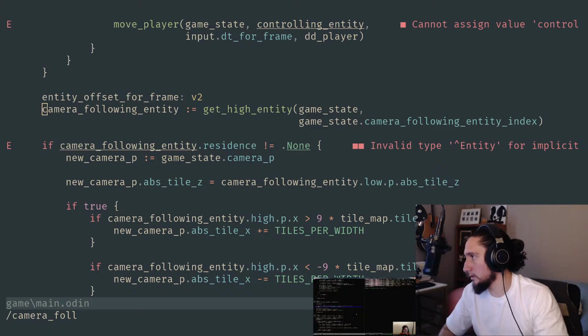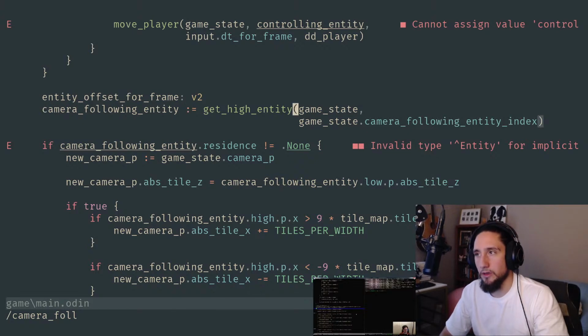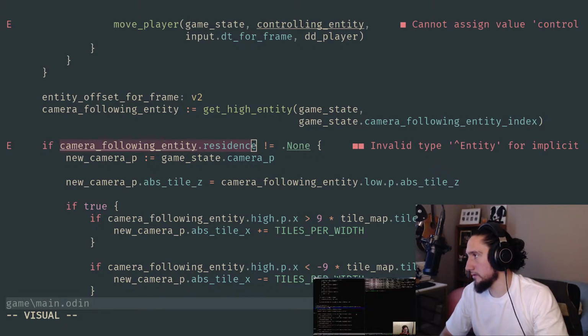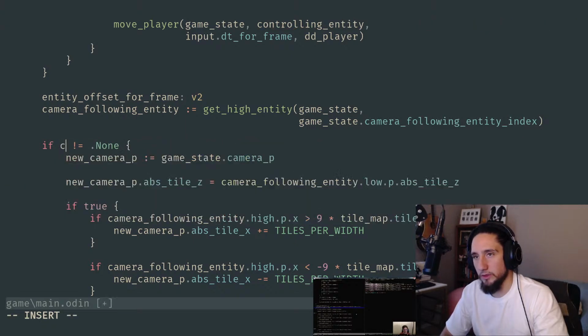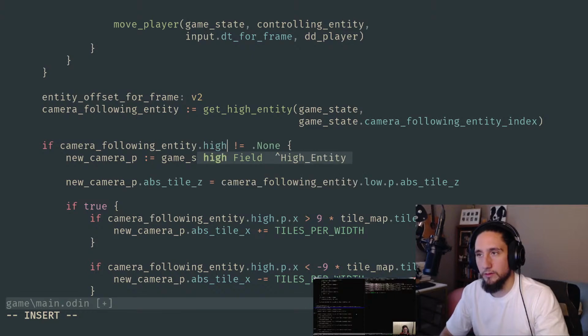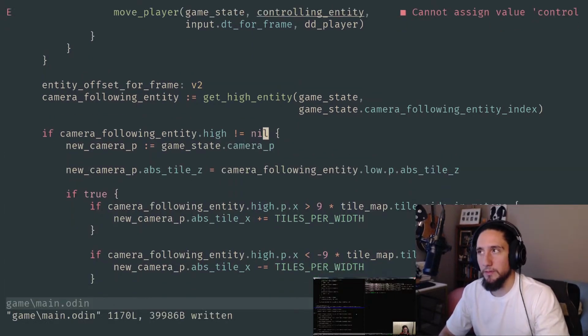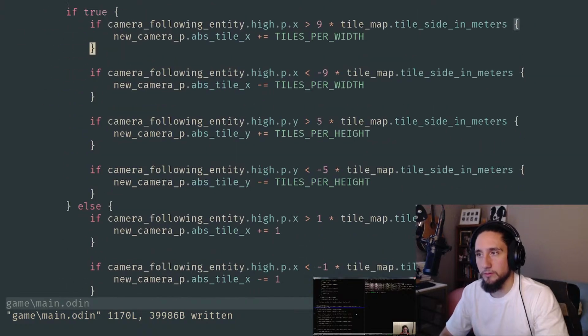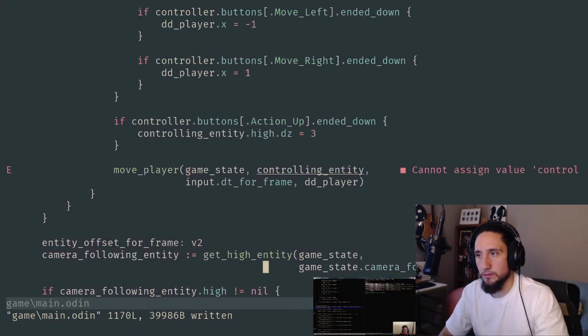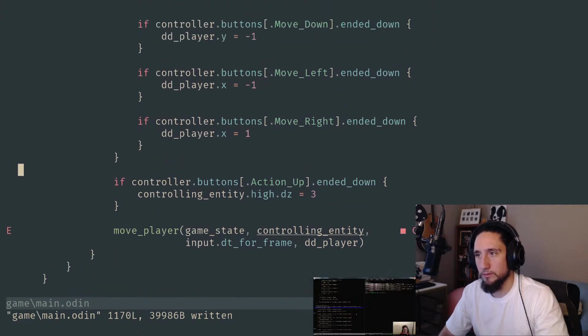Where did that camera stuff go? Camera following entity, get high entity. This is just going to ask whether it has a high pointer. Assuming it does, it goes ahead and uses it. Oh, okay, so that's just nil. Or if it's not nil, then that just works. Oh, that's neat. Yeah, that's really good.